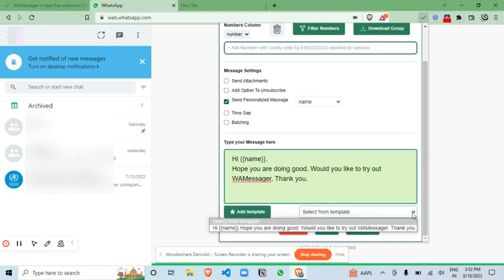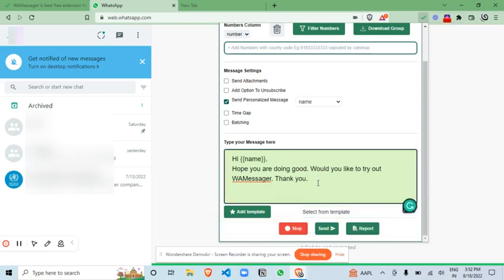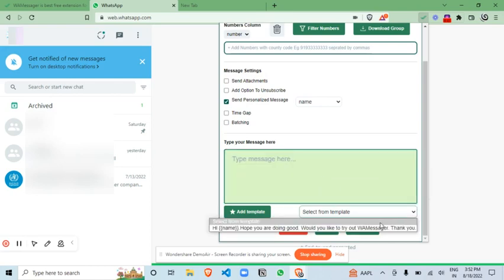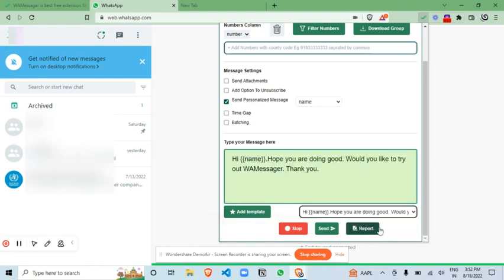Now you can see in the drop down box this template has been added. So next time you don't need to write all this message. What you can do is simply select it from here and it will come as it is. Now you can just click on the send button.